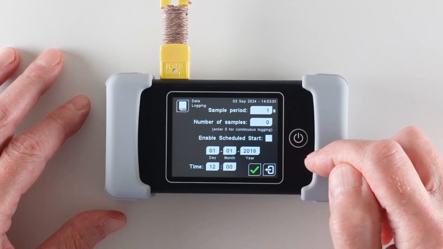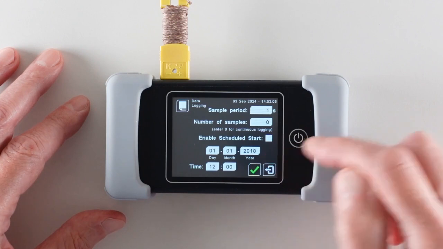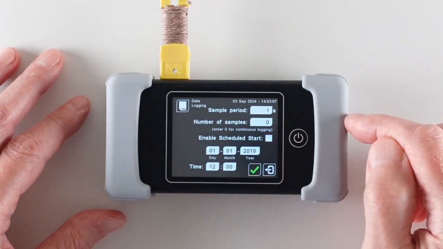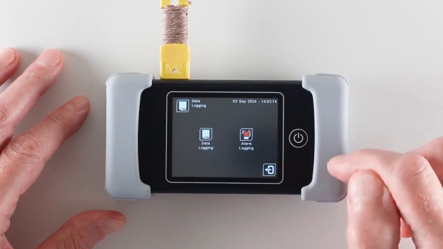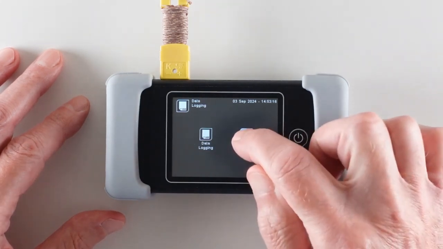If we want logging to start later, such as overnight, we can simply schedule a specific start date and time. And if we want to log alarm events, we can select the events in alarm logging, which is a separate submenu. And then this data will also be recorded.